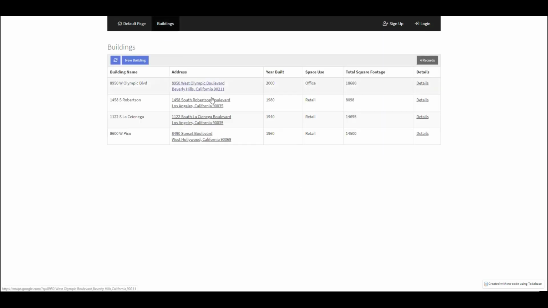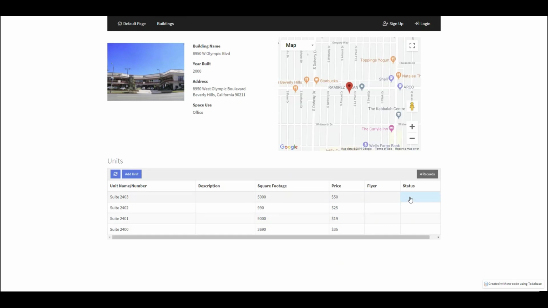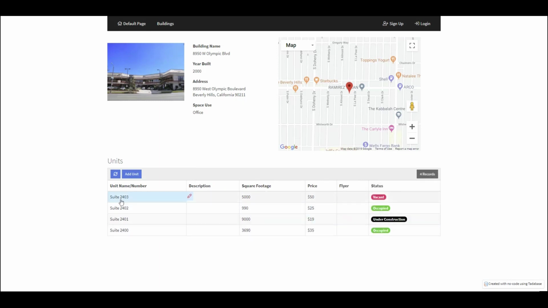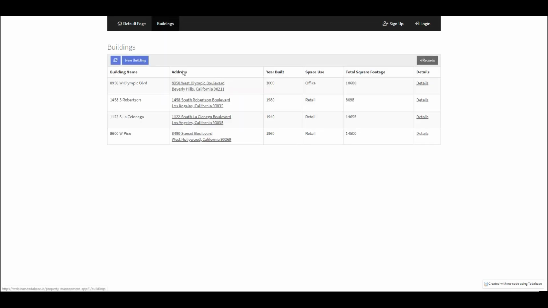Okay, so I just added a whole bunch of buildings and a whole bunch of units within each building. I forgot to do the status on this one, so I will just update the statuses on these. Okay, and that's pretty much it. So now we have all these units, and some of them are vacant, some are occupied, and within each of these buildings, we could see all the square footage for each unit.